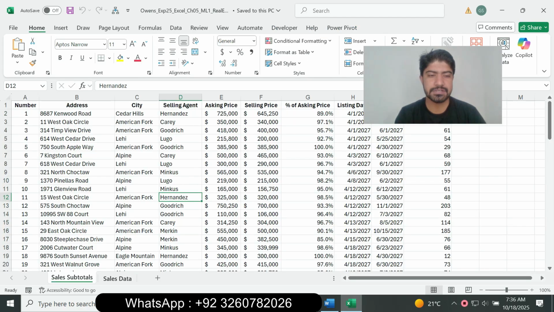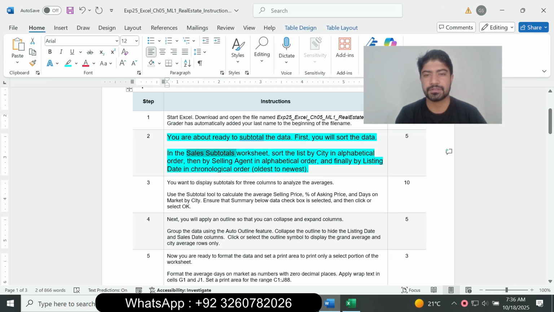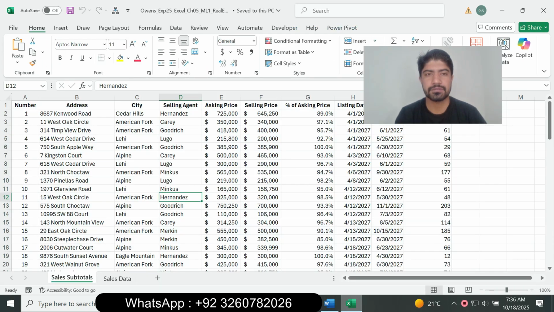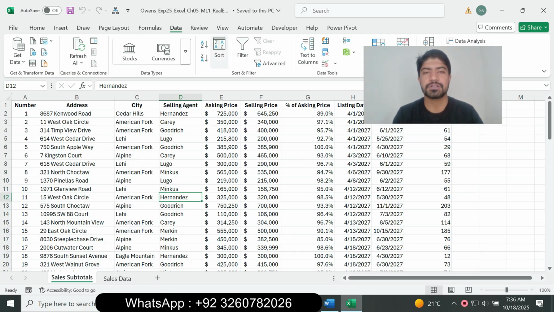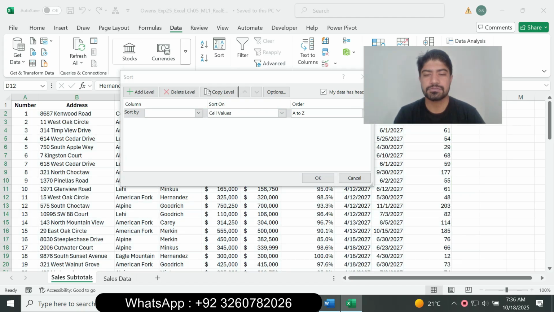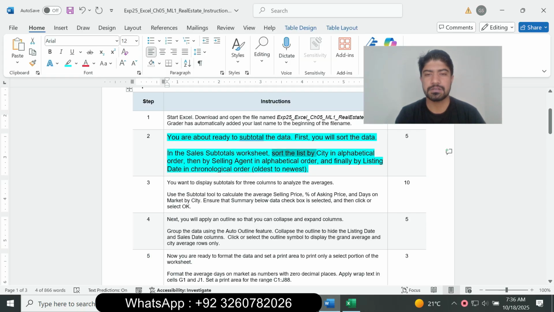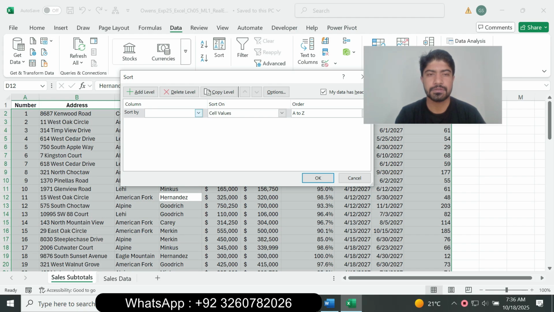So go to the Excel Sale Subtotal worksheet, and next is sort the list by city. Go to the Data tab, go to the Sort and Filter group, and click Sort. Next is sort the list by city.